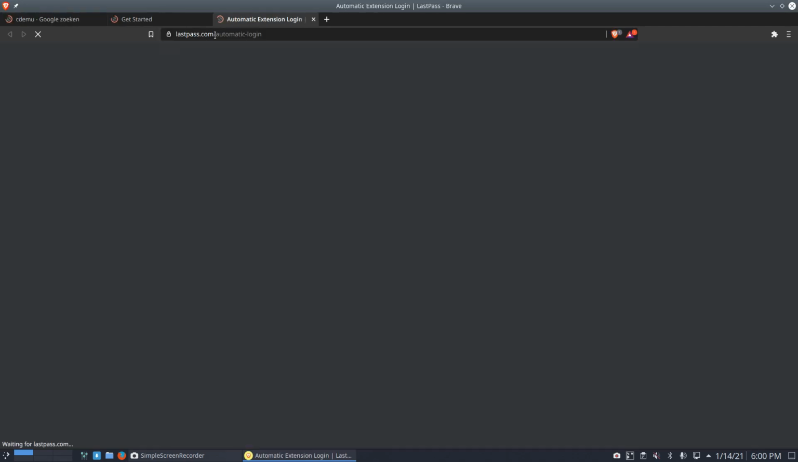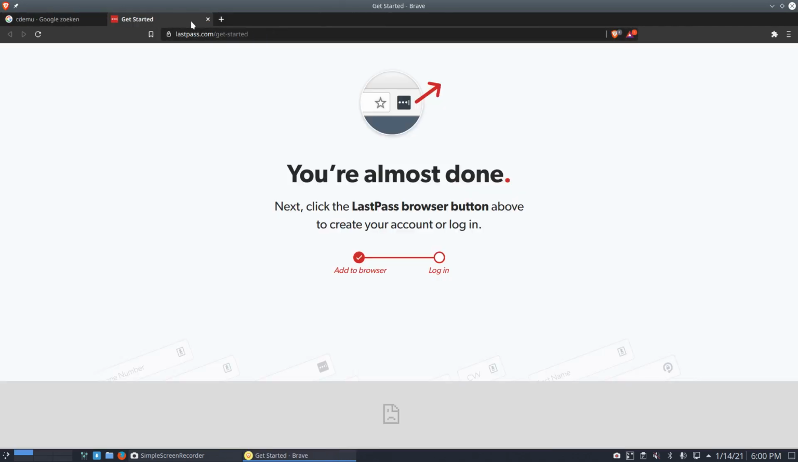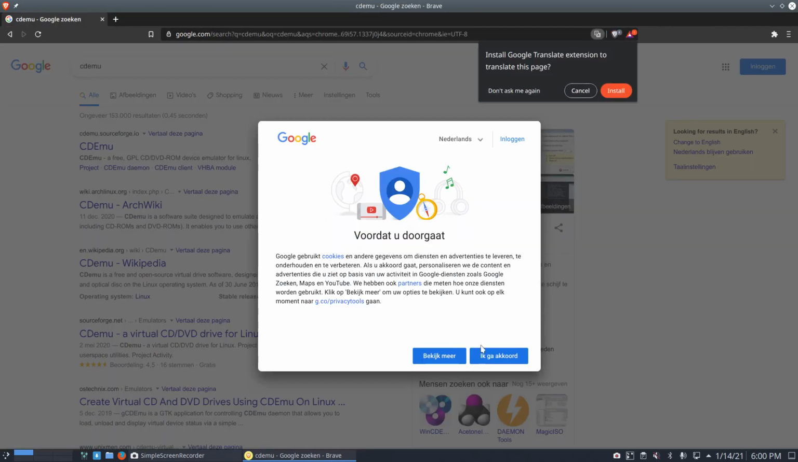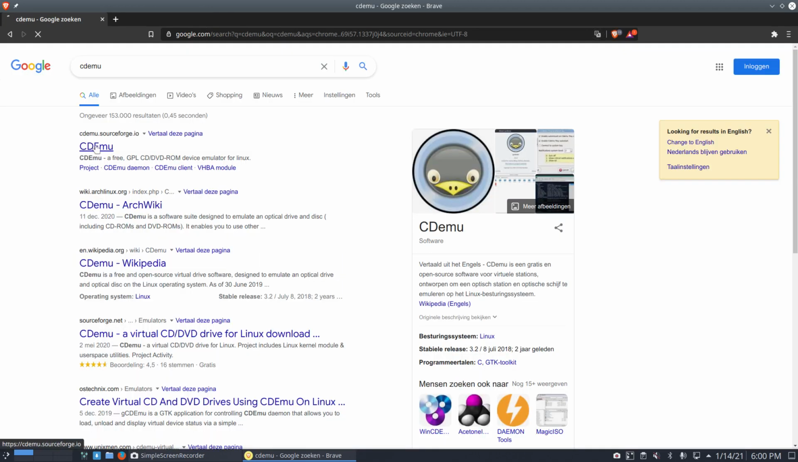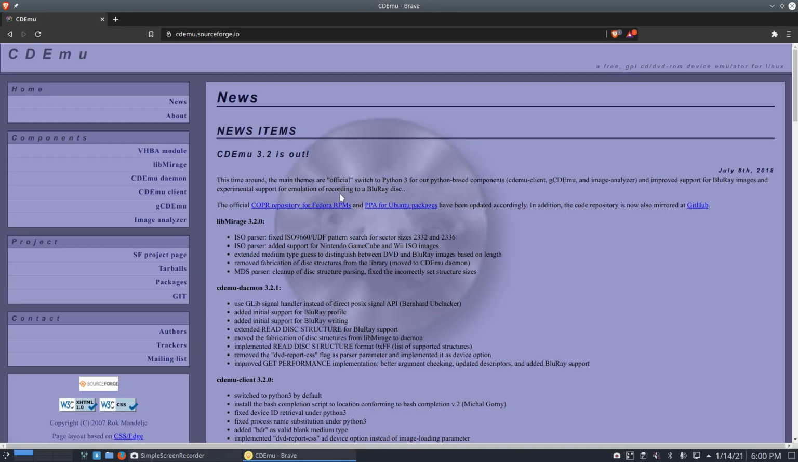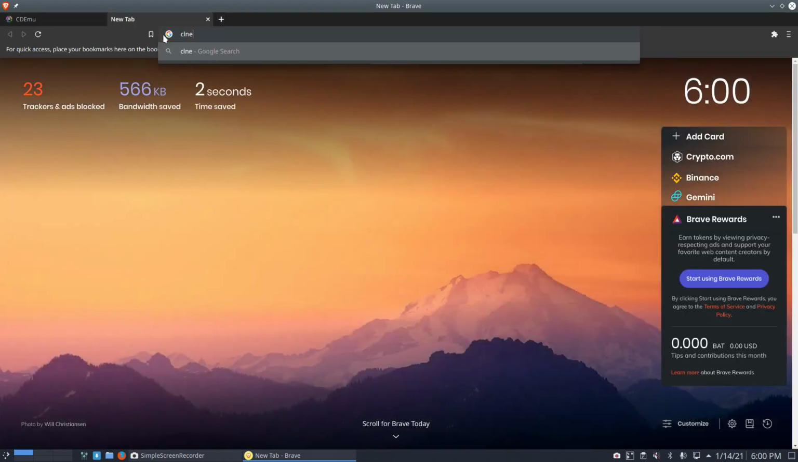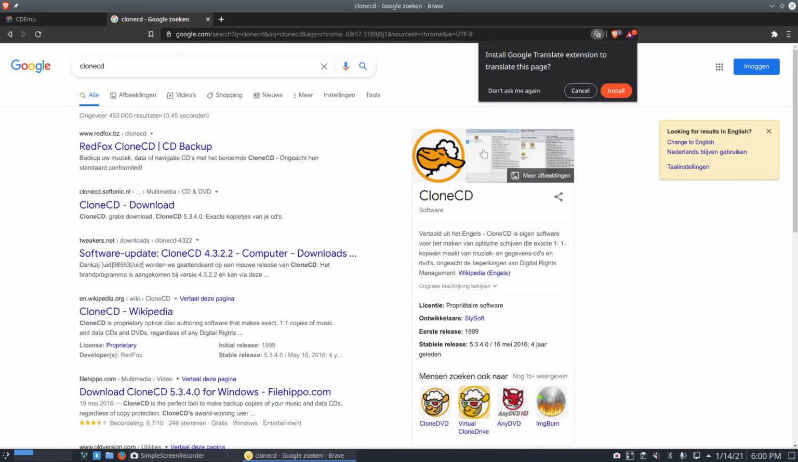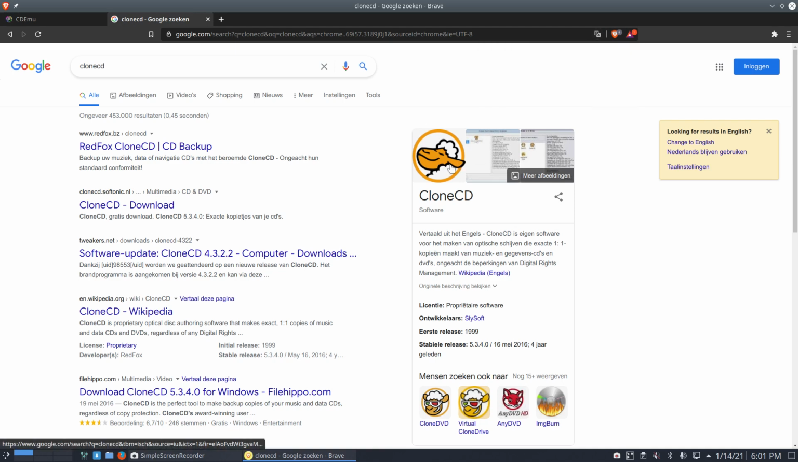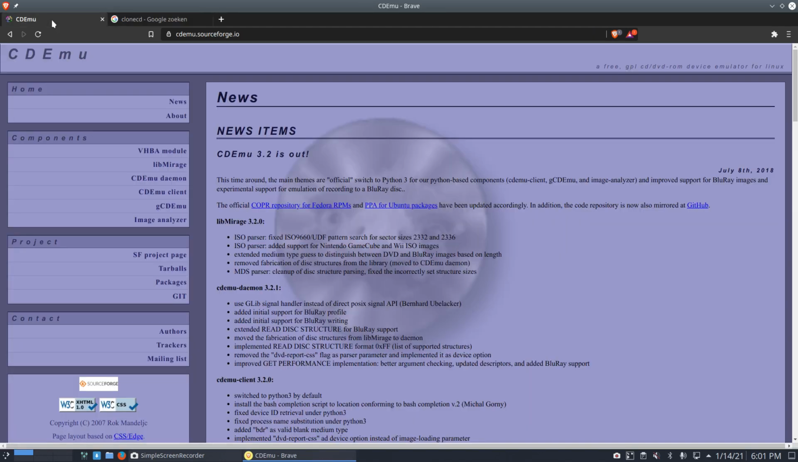Let's go for that first. Thanks, but no thanks, not right now. I agree, and I guess yes, this is the one. SourceForge. This is the website I went to. So what is that? It reminds me of CloneCD we used back in the years. Anyway, this application looks similar.